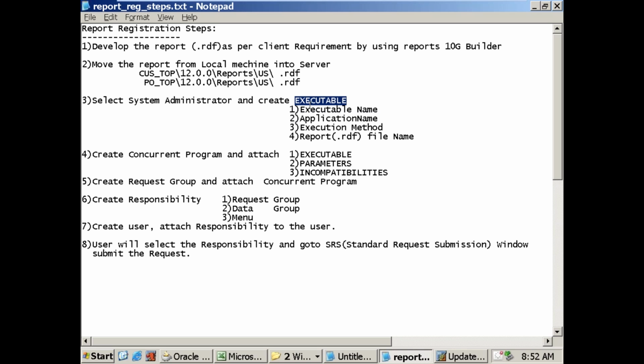So what is the purpose of creating an executable? Just now we discussed 12 types of executables we can create. We have to mention what you are registering right now. Right now we are registering a report. Where is this report in the server? It's located in PO top. PO means purchasing. What is the name of the report? Some name, employee_salary. Dot RDF is not required because you already mentioned it's a report.